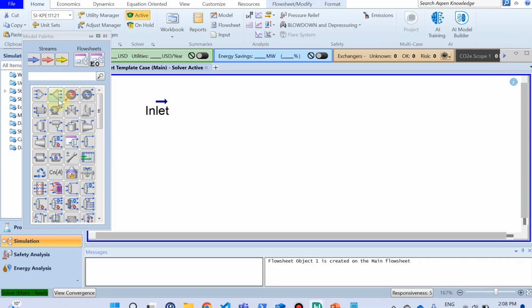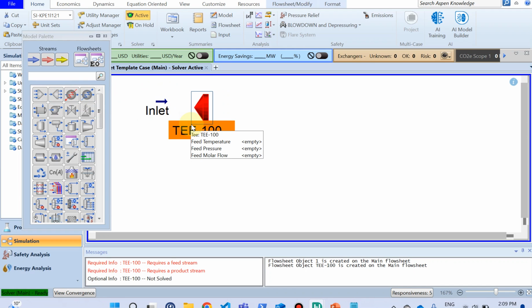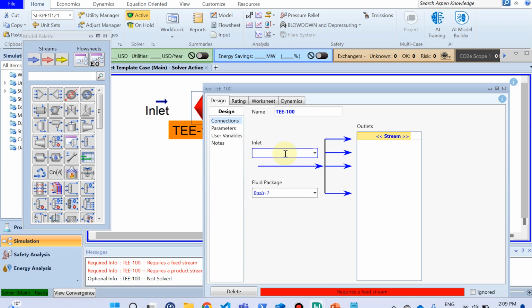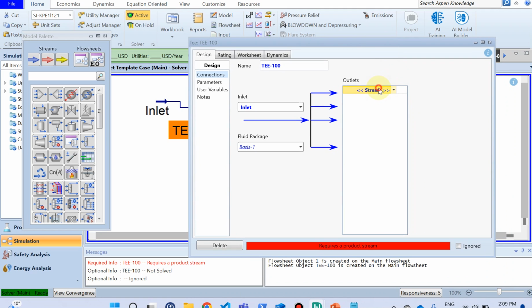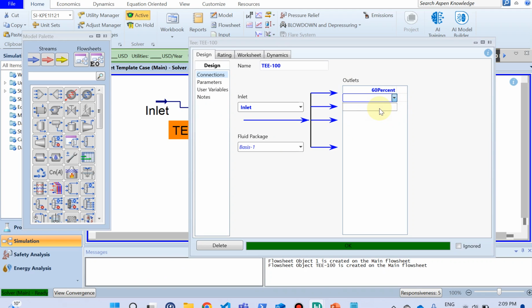Now I need a branch, a separator, something that I can separate or branch out my inlet to two outlets. So this is the unit that you have to select. This is called T in Aspen Hysys. And you click on that, and then you select it and insert it in your worksheet. So if you double click on that, you can see that you have both inlet and outlet. Of course, my inlet is called inlet, which I have already specified. And then I would like to have two outlets, which you can call, for example, 60%. And the other one you can call 40%.